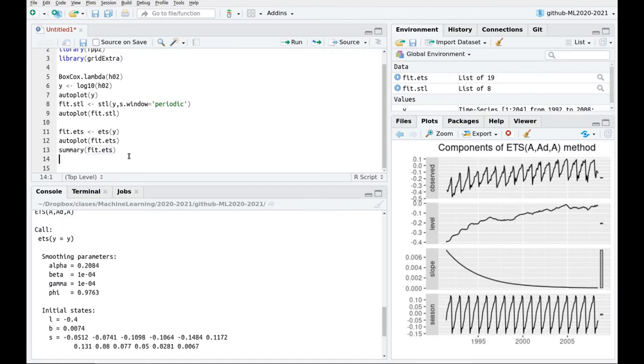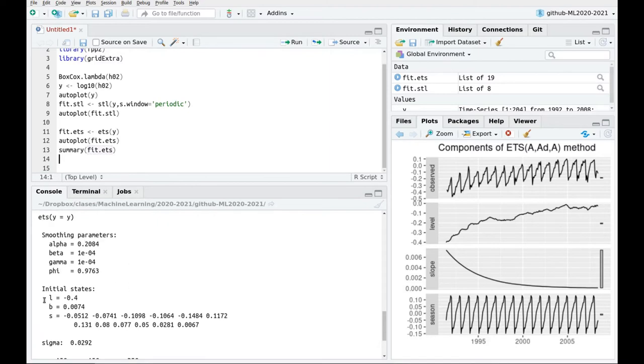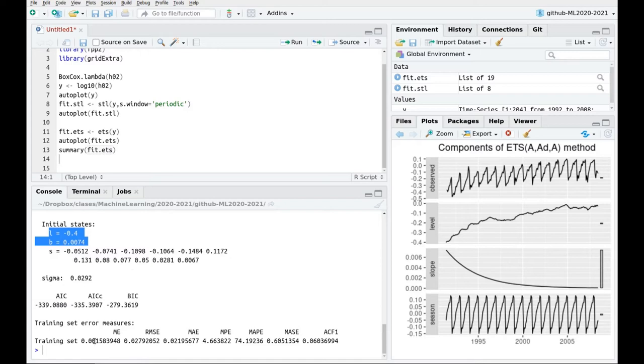So remember that ETS, in general, has a seasonal part, a trend, and a slope. So these coefficients are related to the slope, and they are not very informative, but here I want to focus on this part: the root mean square error, which is 0.02, and the maximum absolute error, which is also 0.02. We are going to use this later in order to compare with different methods.